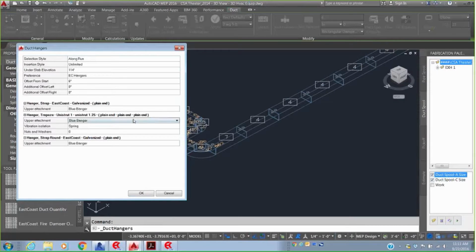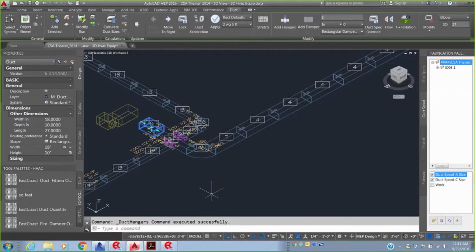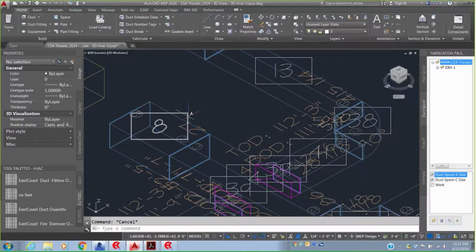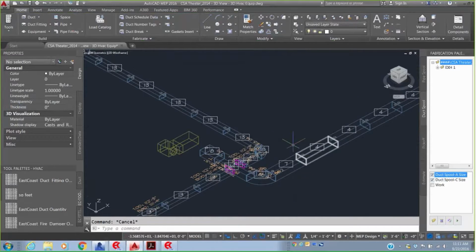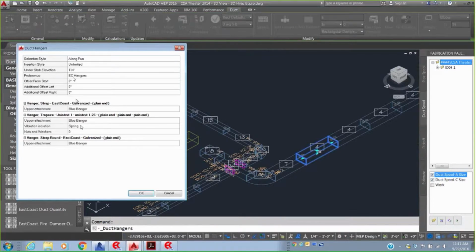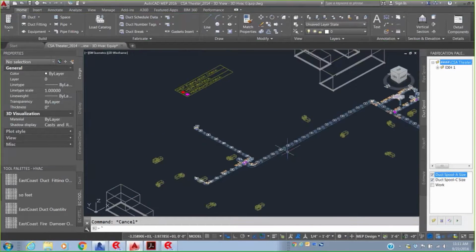And maybe I want to put an upper attachment if I have any trapeze hangers of an adjustable beam clamp. And I'll just hit OK and let it go ahead and calculate those hangers out for me. Go ahead and click onto a different piece here and let it go ahead and add the hangers. So when we come back and we say add hangers, 114 feet, we want to put that there. All along run, unlimited, okay. Now, something not going with my hangers right now. Well, I'll show that here in just a second.